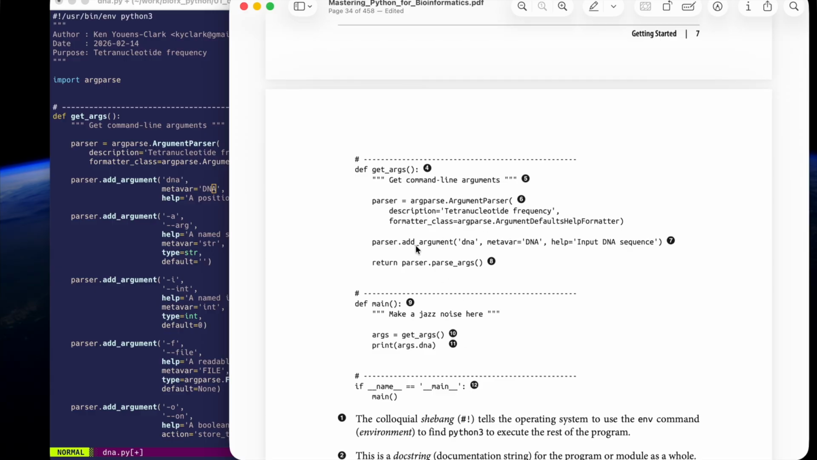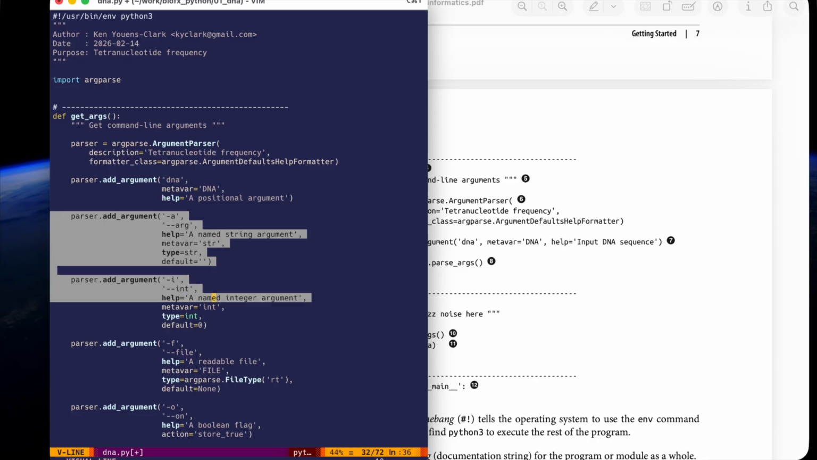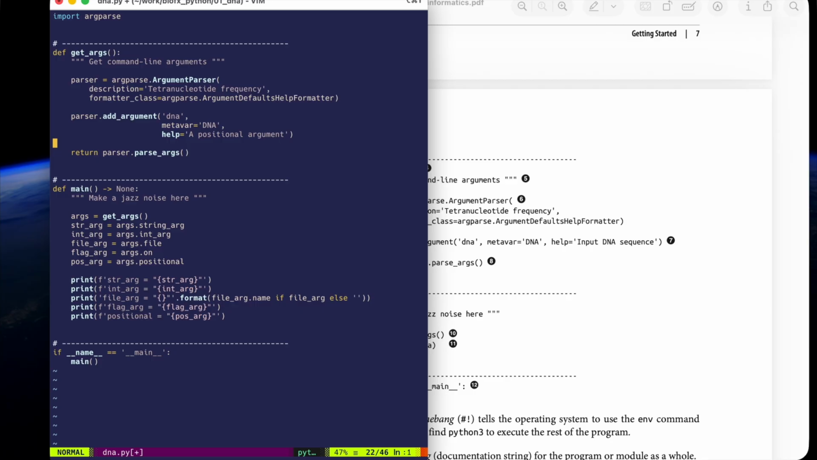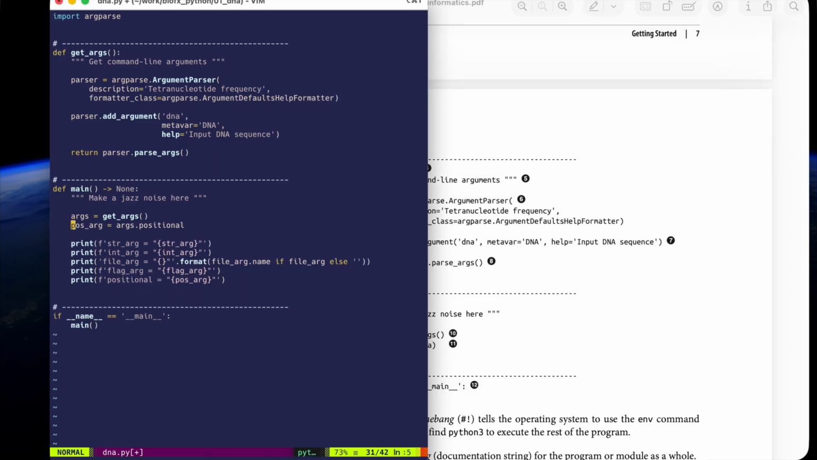And so I'm defining a positional argument, and the reason why it's positional is because it has no single or double dash in front of the name itself of the argument. Whereas all these other ones have a single dash and then a double dash for the short and long flags. Since I don't need the rest of these, I'm going to just get rid of them. And I'm changing the help to input DNA sequence. So with that, the other things here, I'm just going to print the arguments.